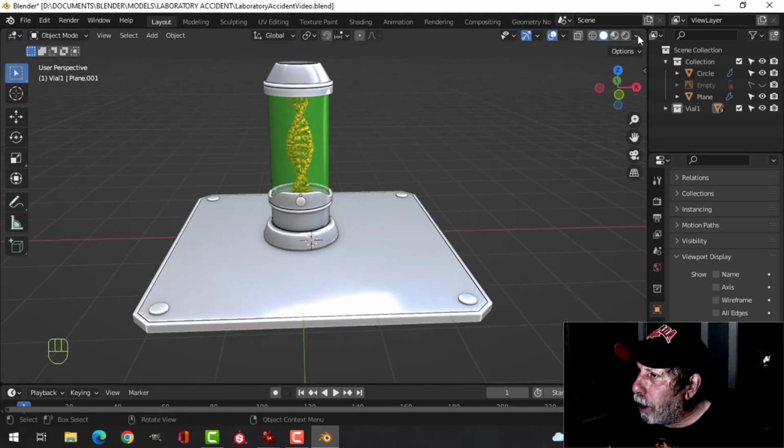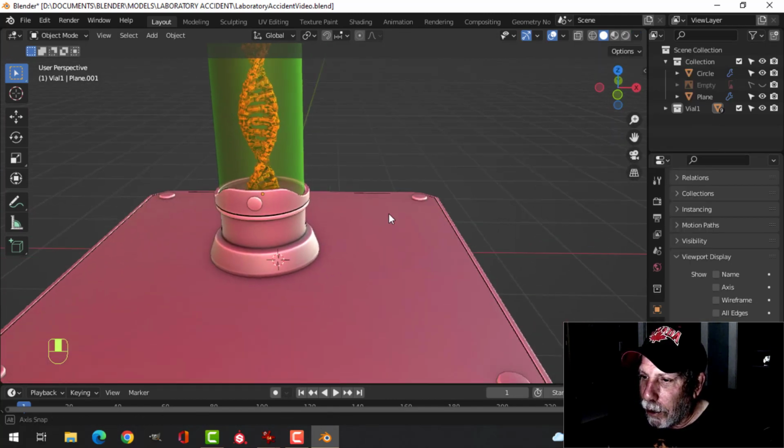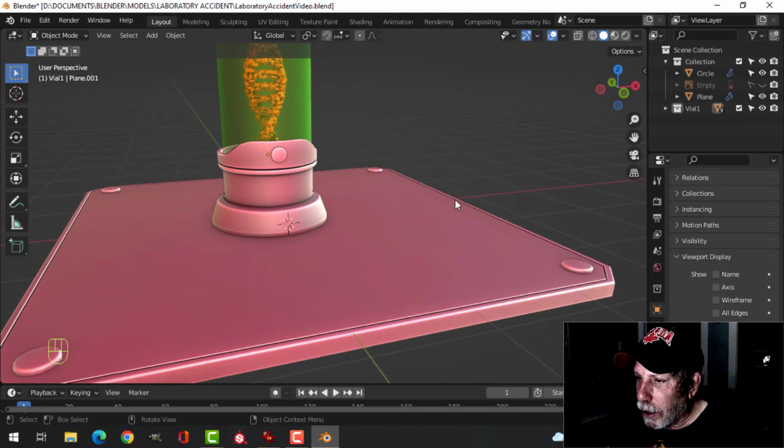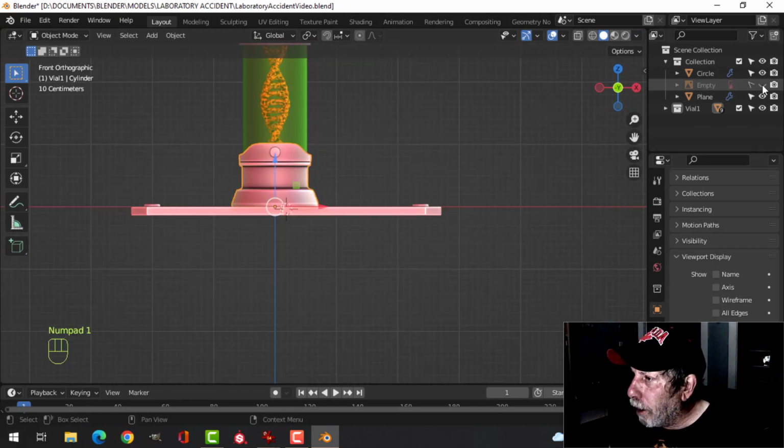Now I'm actually going to switch to a different matte cap because I like this one. I like the look that it gives, like this. All right. So we'll do a little bit more work here on this.